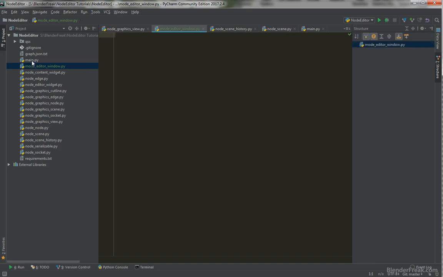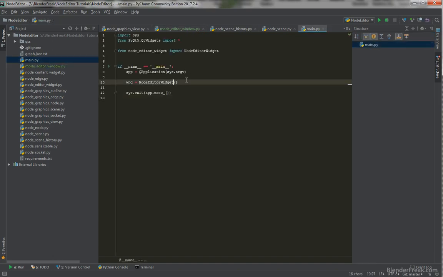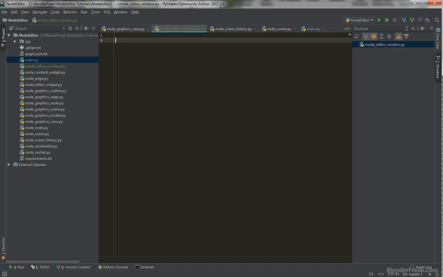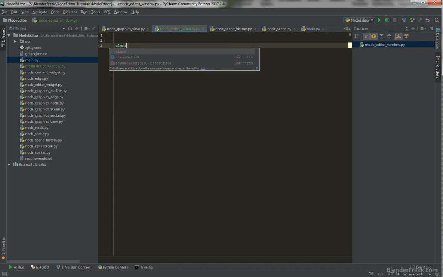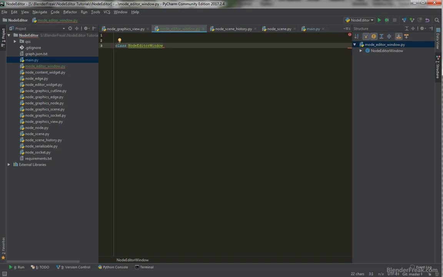Okay, add this here and let's go up to the main. And we are going to use window, and we are going to import it from node editor window itself. Okay, so I will copy this name, and let's start here. So that's gonna be a class. Name is NodeEditorWindow. It's gonna derive from QMainWindow.